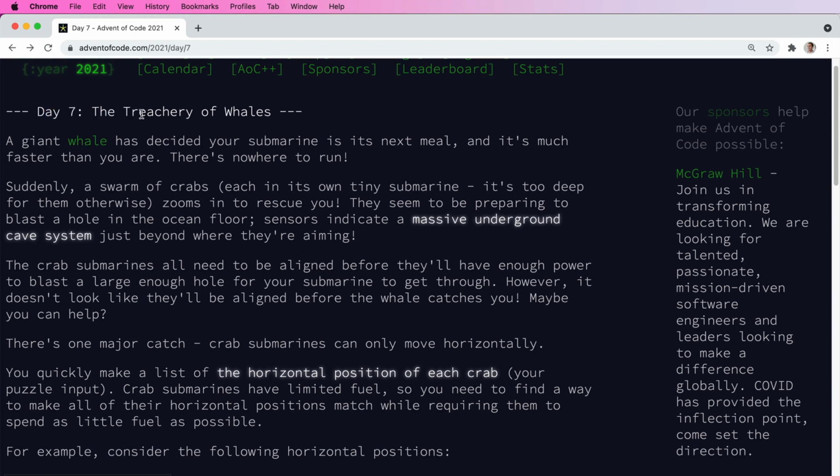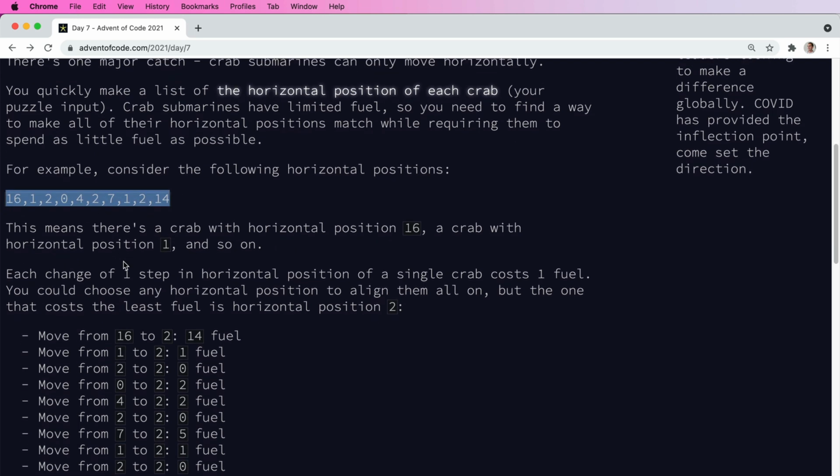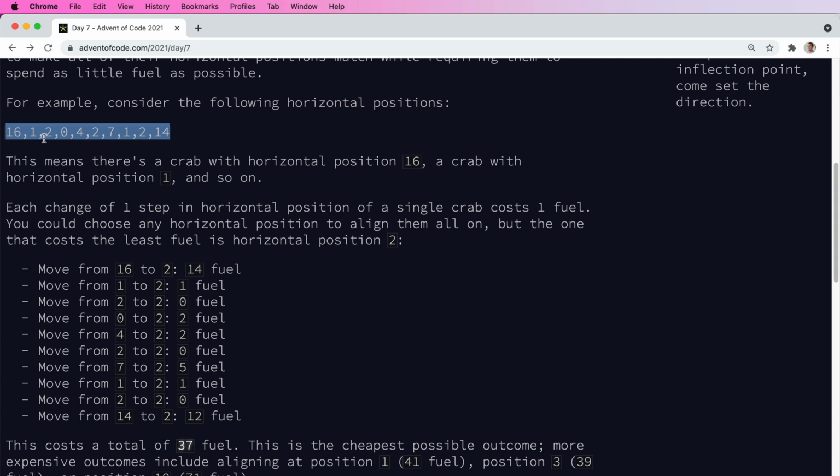Advent of Code Day 7, solved with SQL. Pretty easy today. The puzzle is that you're given a set of horizontal positions of crabs, and you're trying to figure out the least amount of movement necessary for them all to be on the same point. So 16 could go to 2, and it costs 14 movement, which equates exactly to fuel.